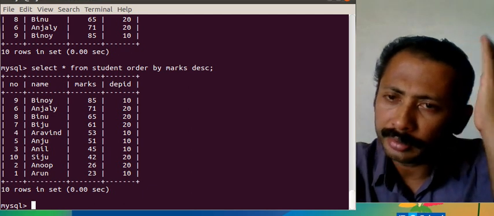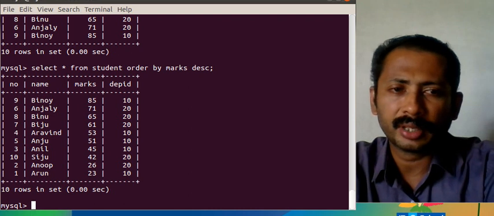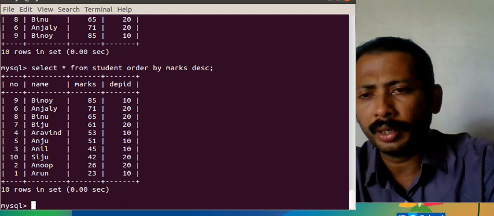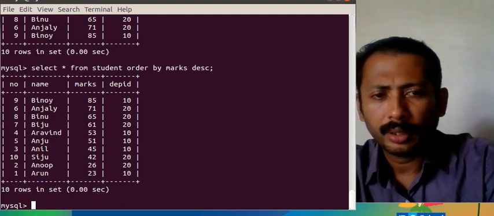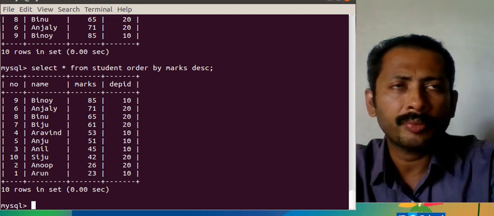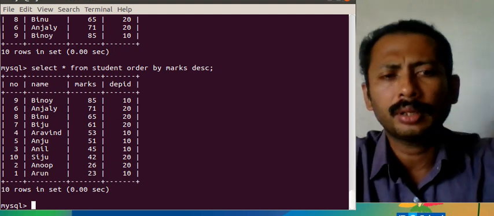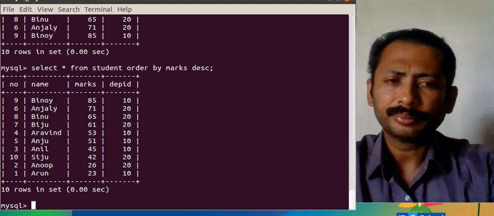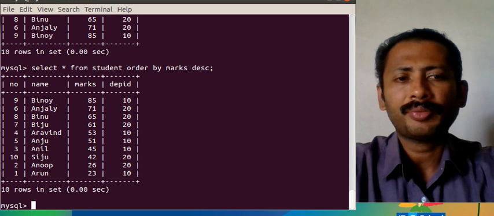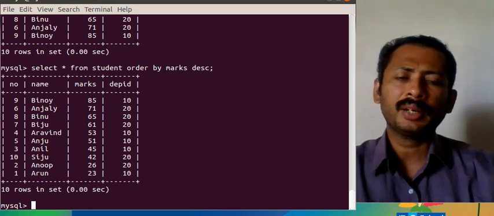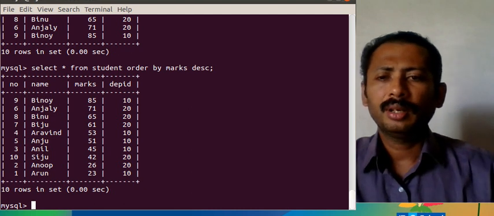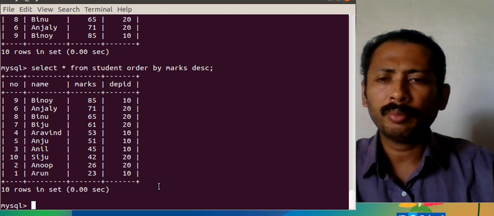So now it is 85, 71, 65, 61, etc. Okay, so this is sorting in descending order. So if you want to get the names of the students only in the order of marks, descending order, you can replace that star with the name. If you want to get only the name of the students, you can replace it with name instead of star. Okay, so you can now see SQL as a powerful language because it can retrieve data from the table in different ways. Okay, so now we will see one more query like this.